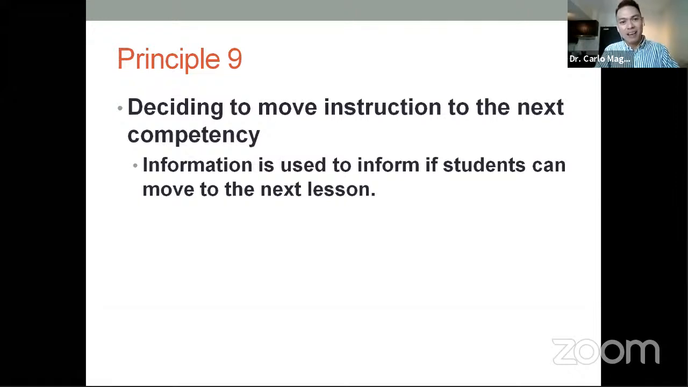Then principle number 9. Formative assessment informs you so that you can decide the movement from one instruction to the next, or from one MELC to another MELC. Therefore, the information is used to inform the students when they are progressing and when they are ready to move on towards the next learning competency. This is also their guide when they do their own self-paced learning in your module.